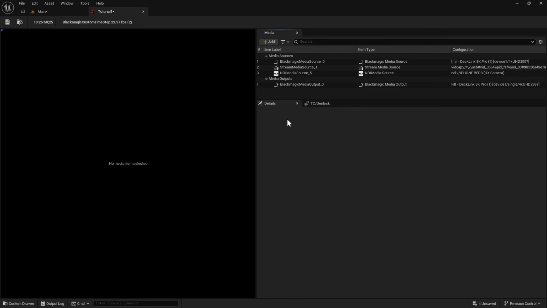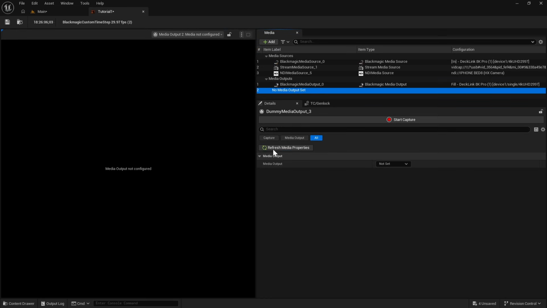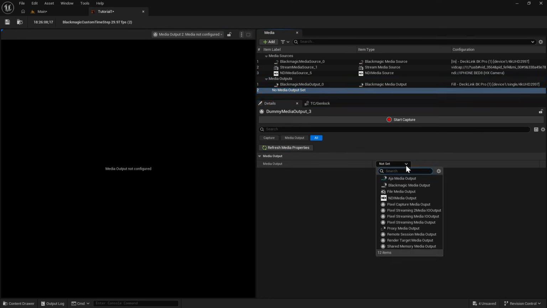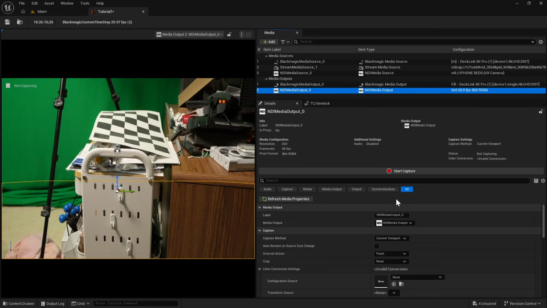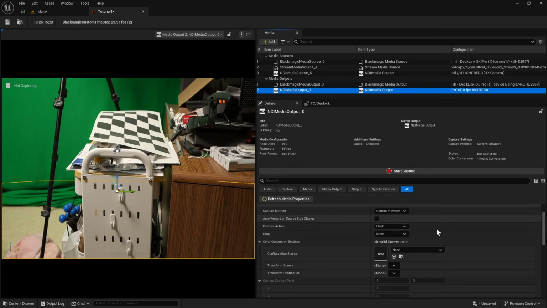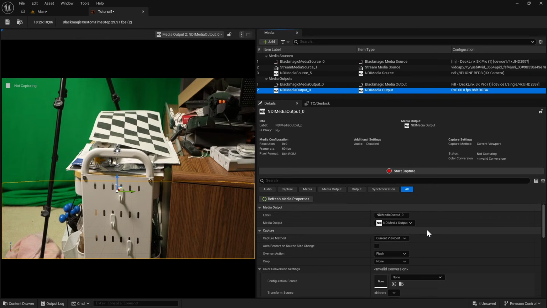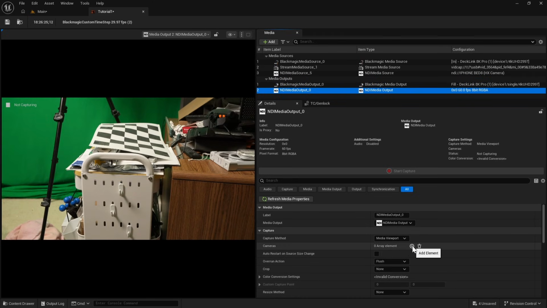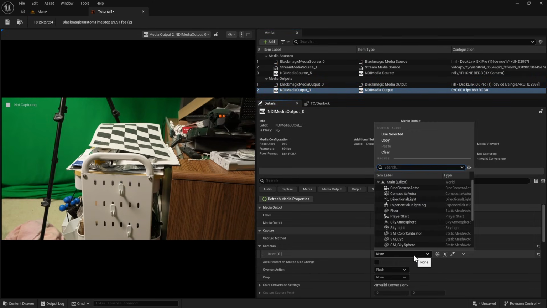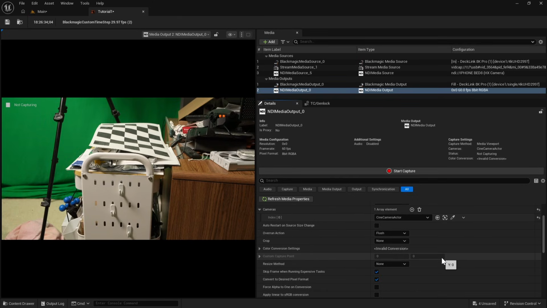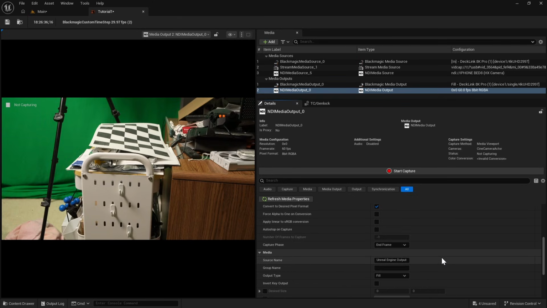Setting up an NDI output is pretty much the same as what we saw for Blackmagic. I can come up here and add another media output, and then I come down and configure it to be an NDI media output. And this is showing me what it's going to output when I start the capture. You can do whatever settings you want here. I'm going to set my media viewport again like I did with the Blackmagic and tell it I want it to send CineCamera Actor. There's a number of other settings down here that you don't have to touch.